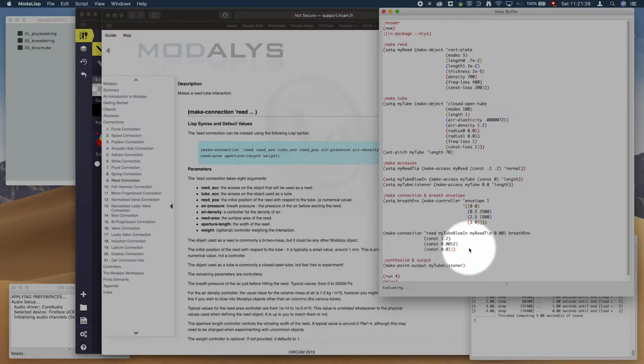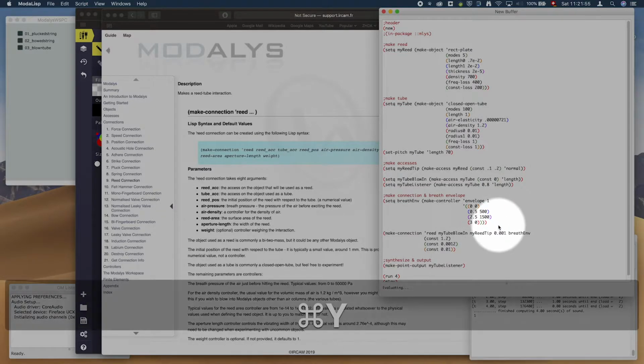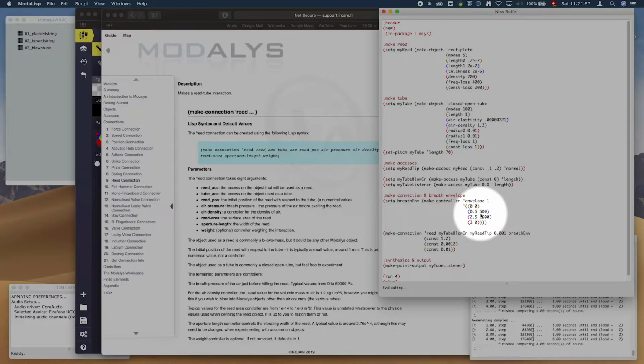And suddenly it sounds. I'm confused. I'm staying confused with this reed connection. But at least it sounds now, right? Okay, and it seems to need a little bit more pressure if I go to 500. Ha! Back to plop, plop. Plop, plop. Okay.